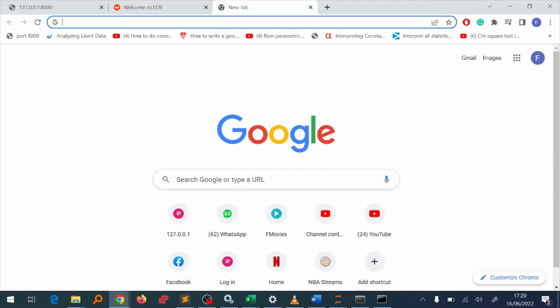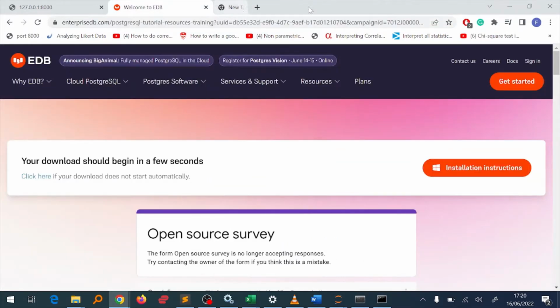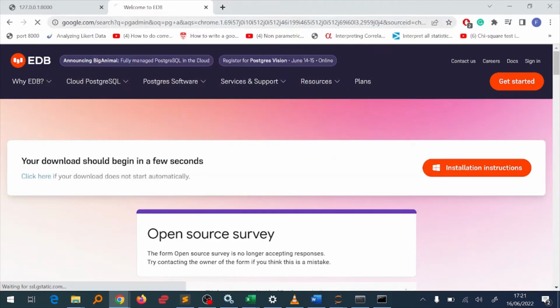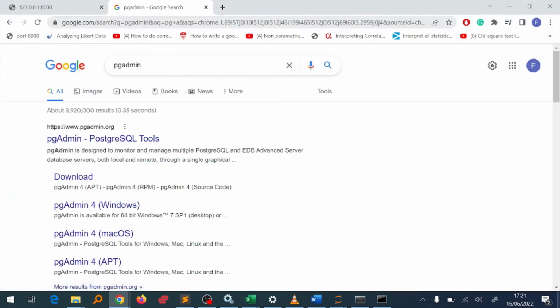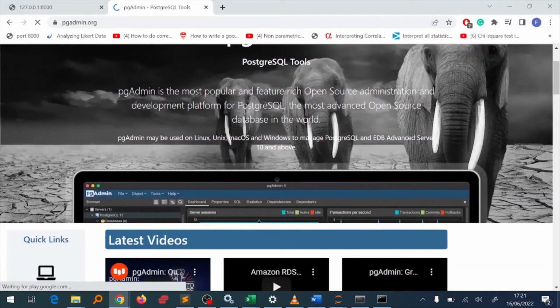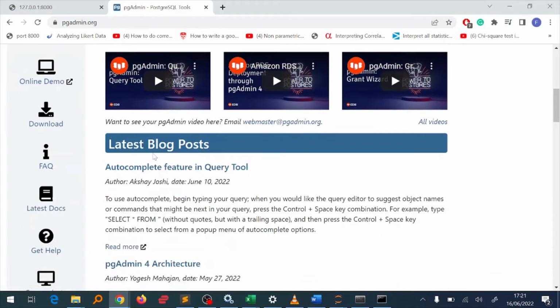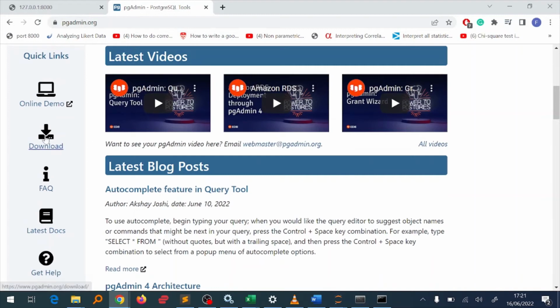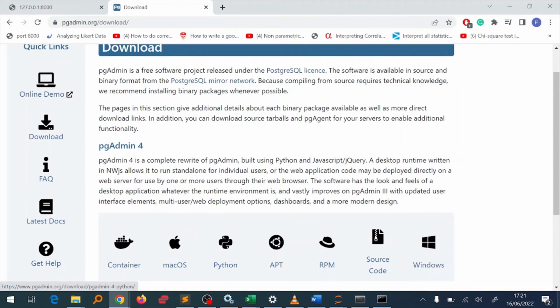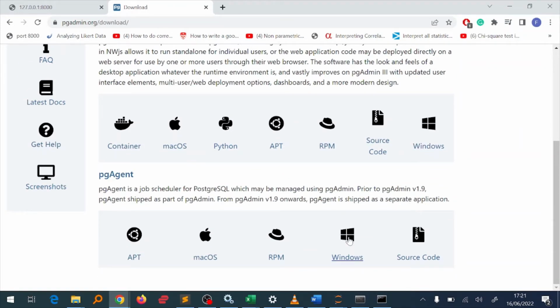Now there's something else we need to download, which is called pgAdmin. Download pgAdmin so that we can view and make changes to the Postgre database itself on our specific machine. So this is how it looks. Okay, download it here. We're downloading pgAdmin 4, and we're doing it for Windows.